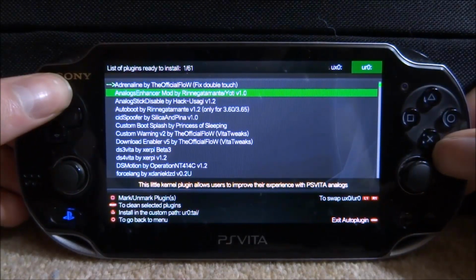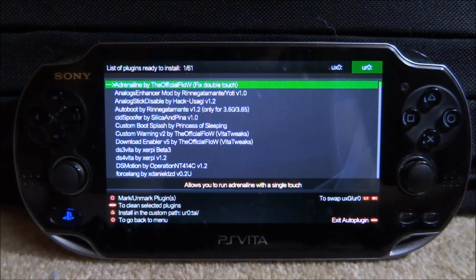So the first plugin I'm going to install is the one at the top. This is the Adrenaline Double Tap Fix. What this does, when you go ahead to open up Adrenaline, it won't crash the first time, it will just open up straight away in one single touch. It's just a nice plugin to have, and obviously you can install it in seconds.